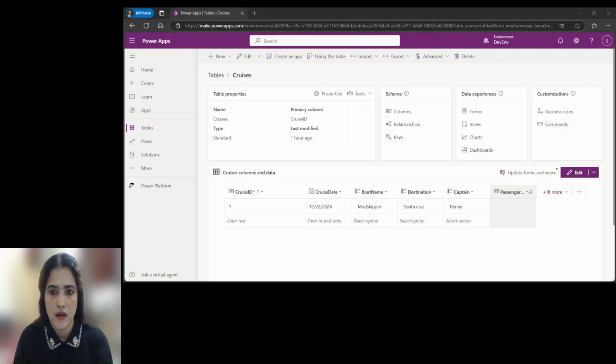Now you can see over here the passenger count column is created in the cruises table. So this is the way we can add a roll-up column in our Dataverse table. Now I am moving to create a calculated column.